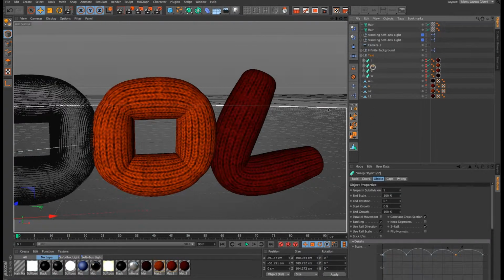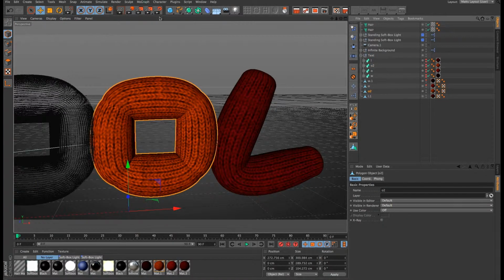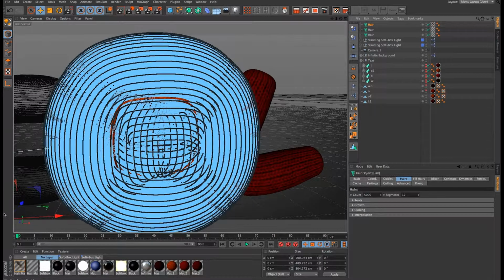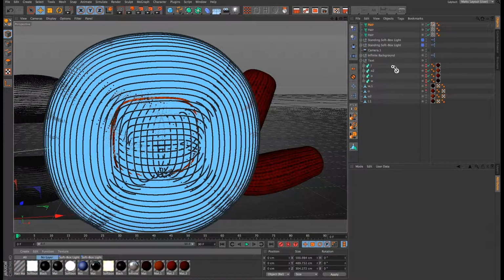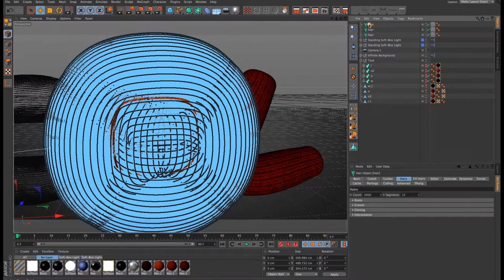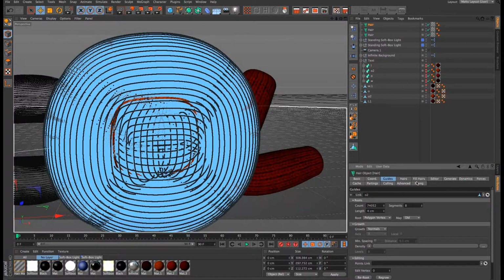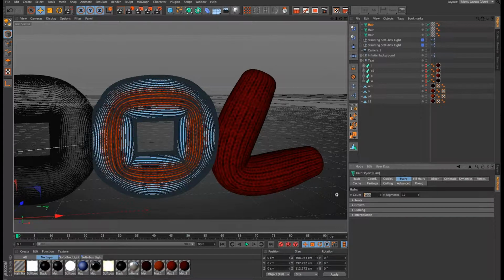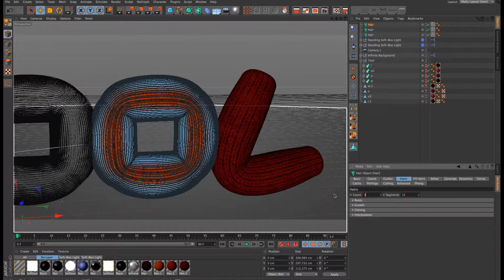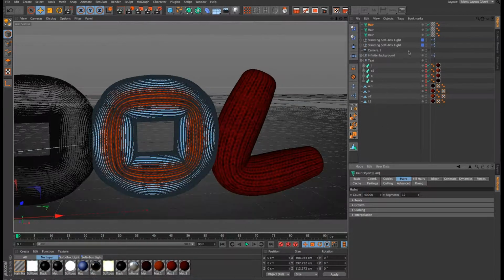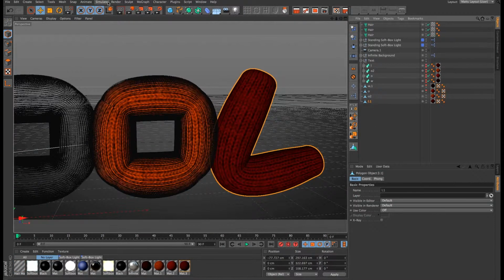And then we're going to create another hair. Again, move that. Reduce that down to 4. And let's do it to the same as the other L, the O, sorry. And then once more for the L.